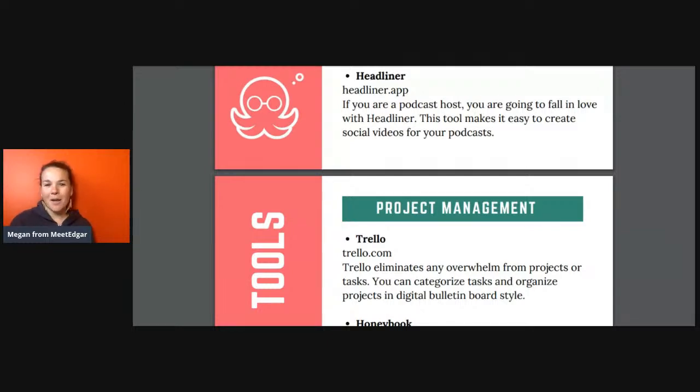So if you're sending out a podcast link, it's fine to send it out on that link, but check out headliner.app in order to see how you can create small social media graphics from an actual podcast.